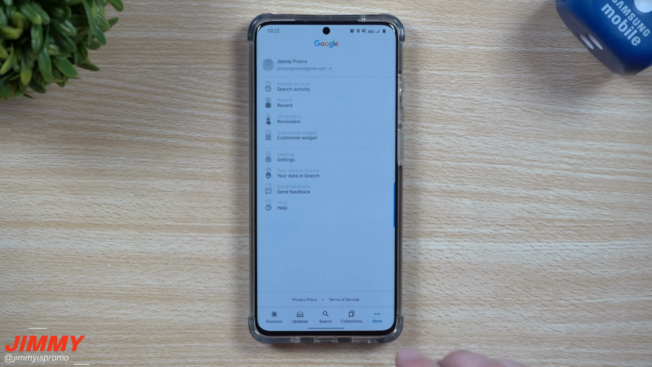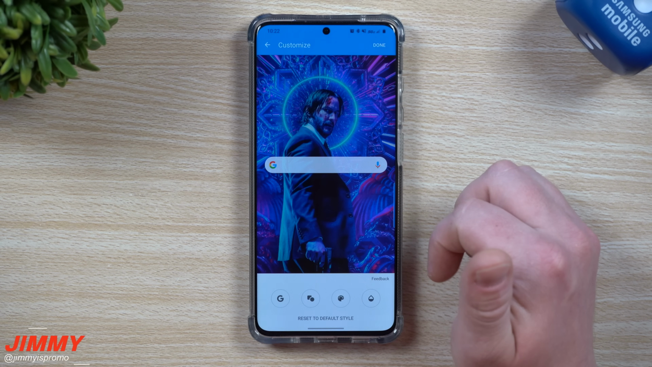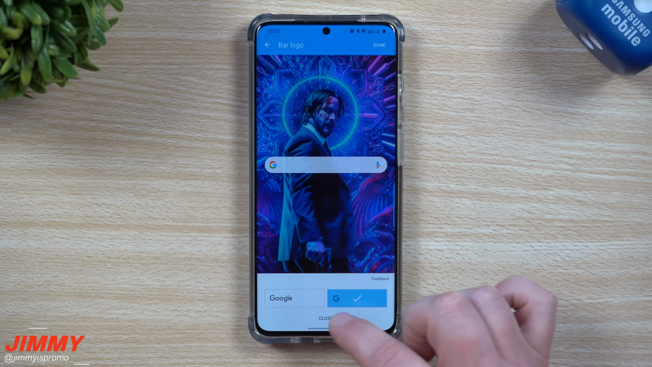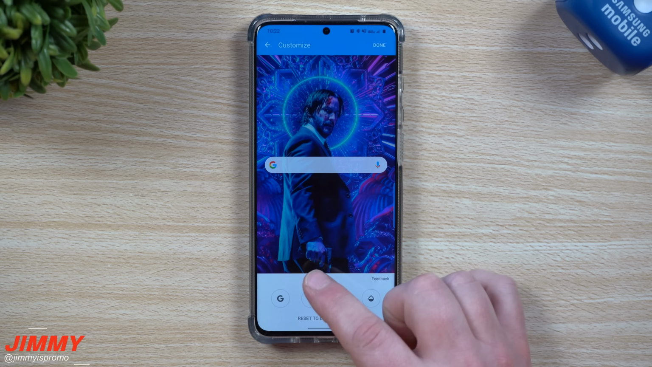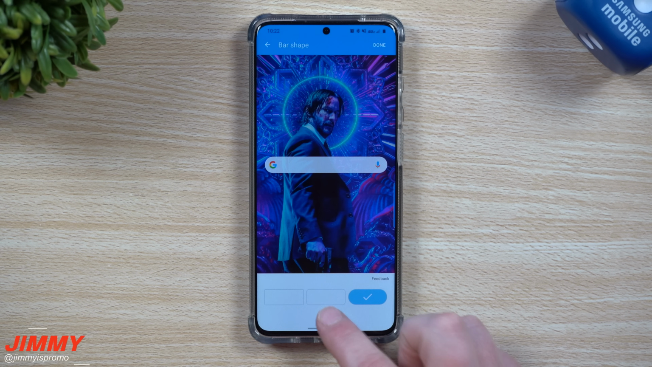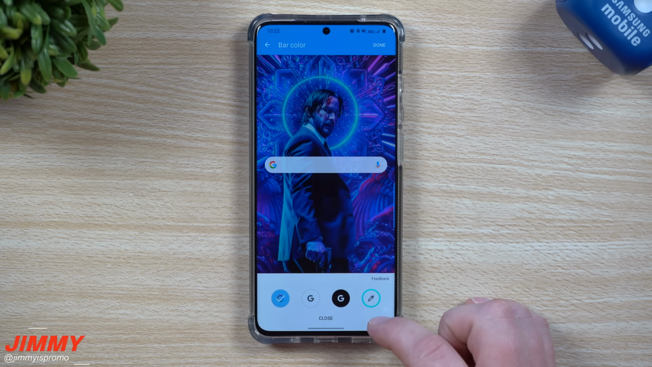but when you hit on that G, then you're going to click on more on the bottom right hand side, and this is where you go to customize widget. Now this is where you can change the color, so if you want it to either say the full word of Google or just stay with the letter G, then you hit on close. This is where you can make it boxy or keep it as a circular object. Then you can go over into the next one right over here, which is the different colors.